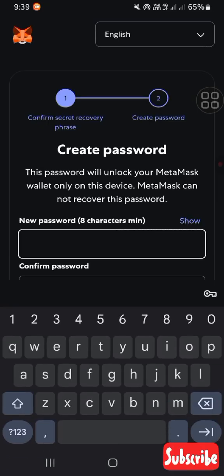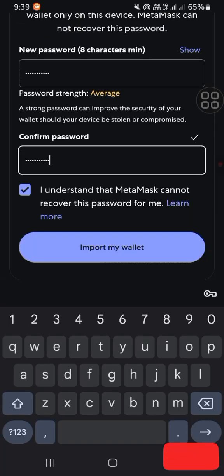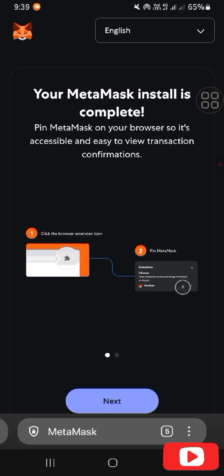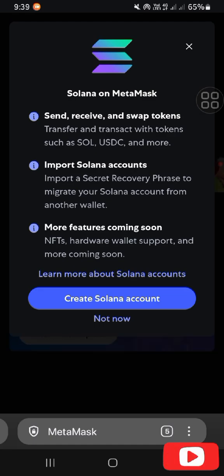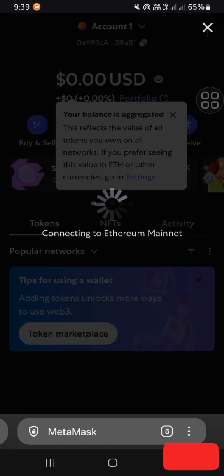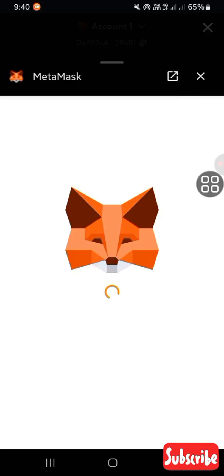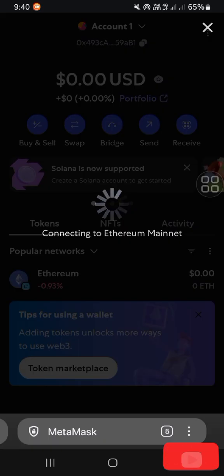So now you have to form a password. Make sure you remember this password for you not to lose your wallet here. So just like that, your wallet is ready, and next, done. As you can see, even MetaMask now supports Solana, but I haven't tried it before. I'm more used to using Solflare. So I'm just gonna keep sticking with Solflare for now. And here we go. We automatically logged in to our MetaMask wallet, right?